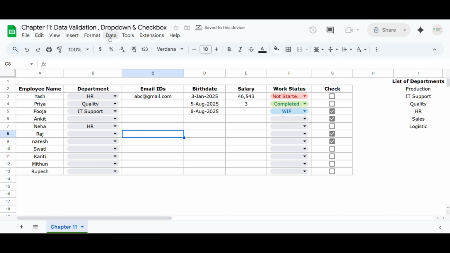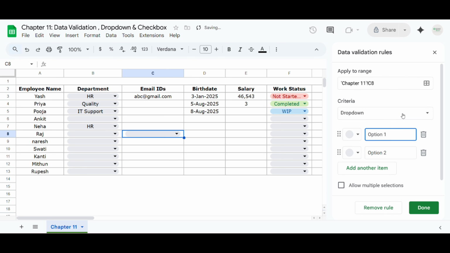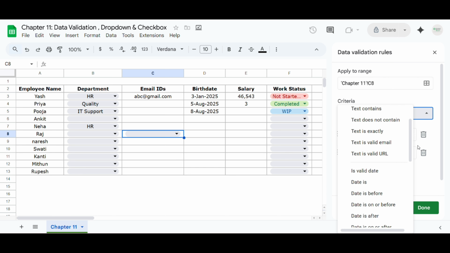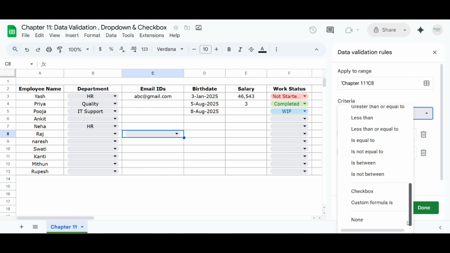Hope you got the data validation in detail. There are a lot of options here. You can go one by one. Valid URL, valid email. I think a lot of things we have covered already in conditional formatting. List is already almost same. You can play with it with the different data.